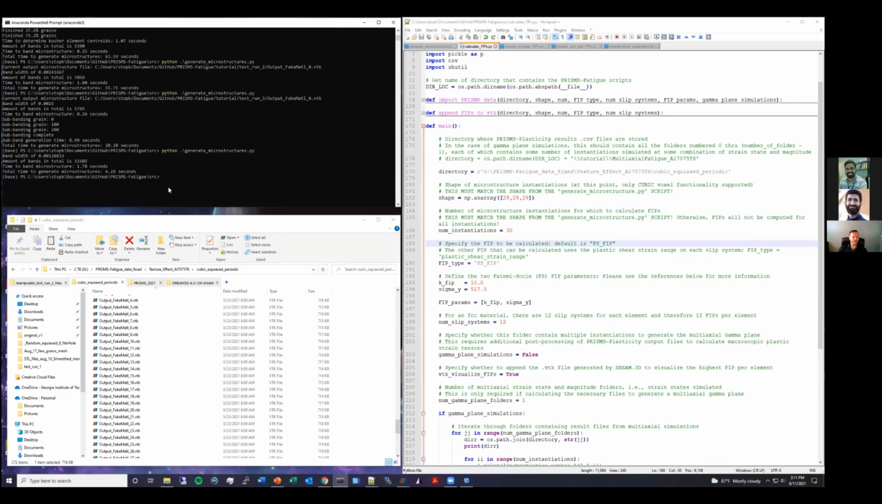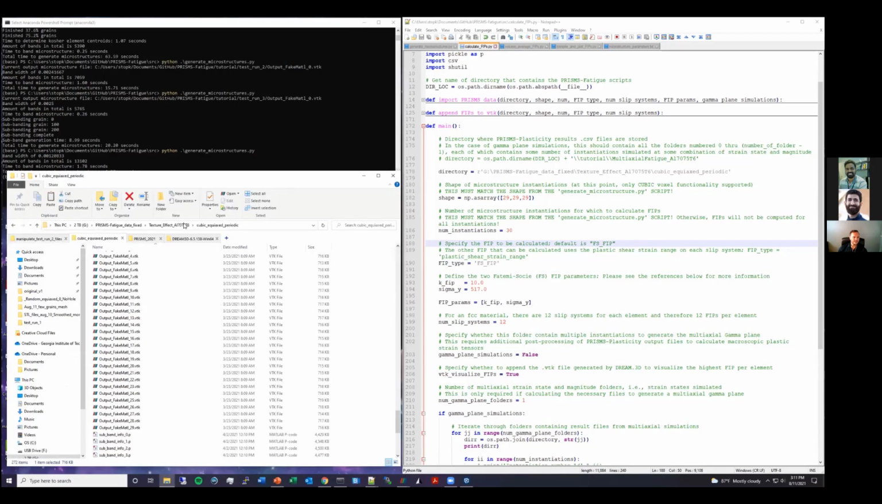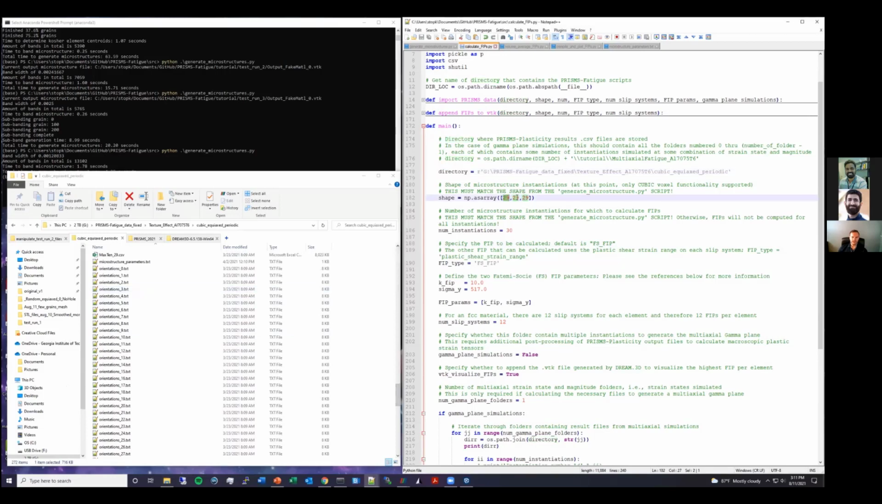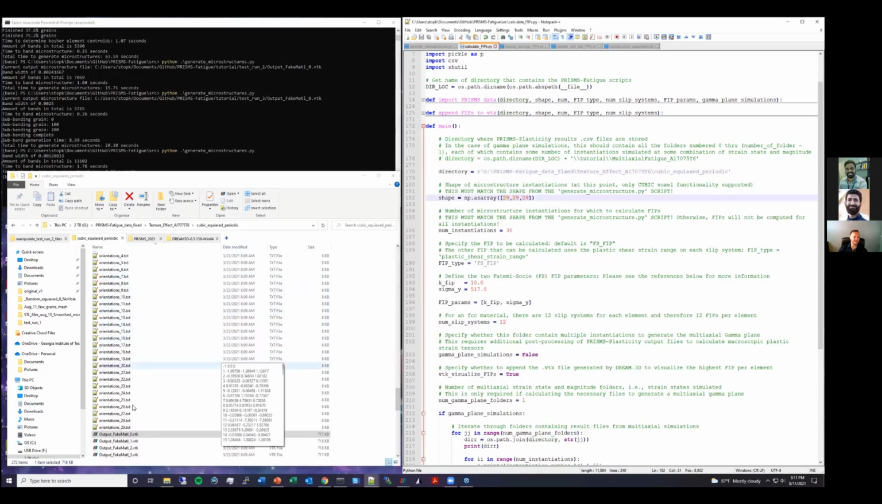We're already in the right folder. We're still in the source folder, which is where the script is located. Let's do this first for the cubic equiax periodic folder. So I'm going to copy and paste this path here. So we have the directory specified. These microstructures are all 29 by 29 by 29, and there are in fact 30 of these microstructures.